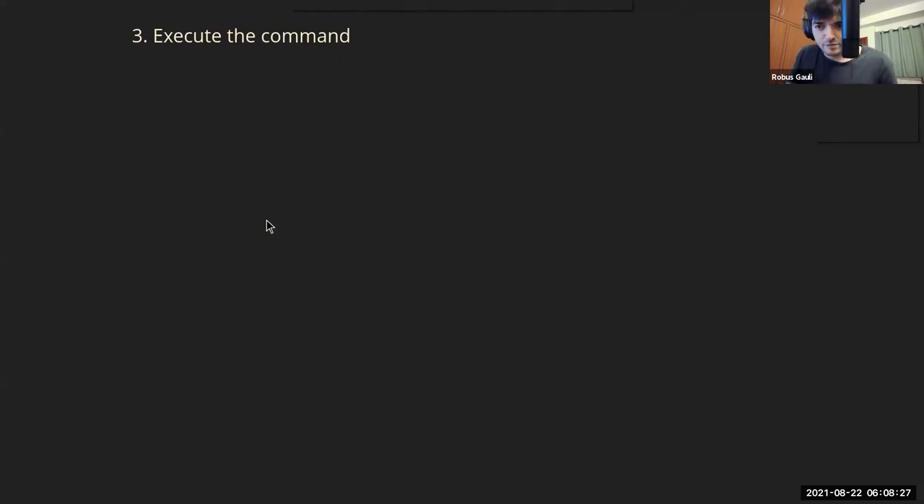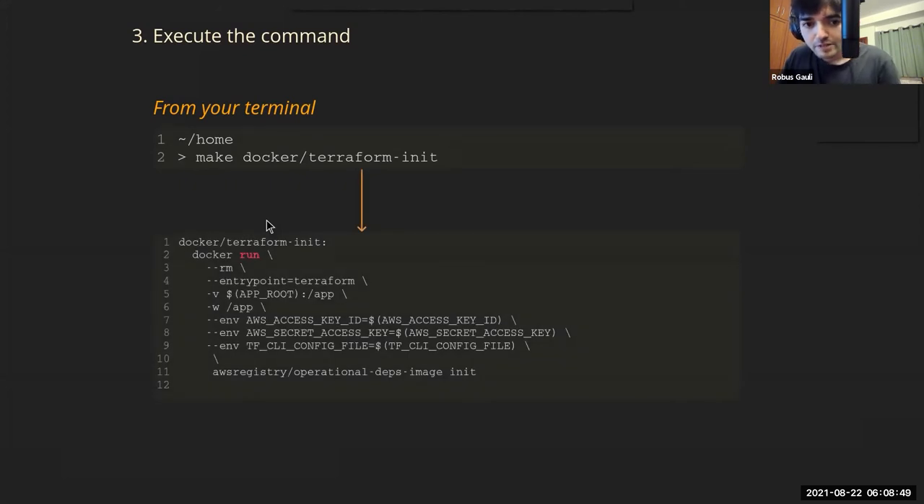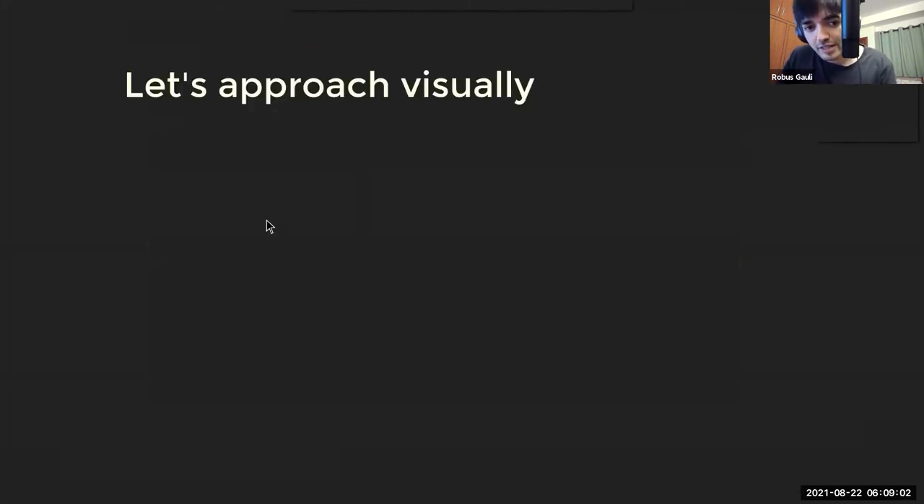So finally, now you have a Docker image and you have already created those commands. Basically, all you have to do is run make docker/terraform-init from the terminal. Now, there you go. What happens is Docker is instantiated, source code is mounted, and the command is executed. If you look closely, once you do make docker/terraform-init, it actually calls docker run --rm with the entry point and so on, and it basically runs the command inside the Docker.